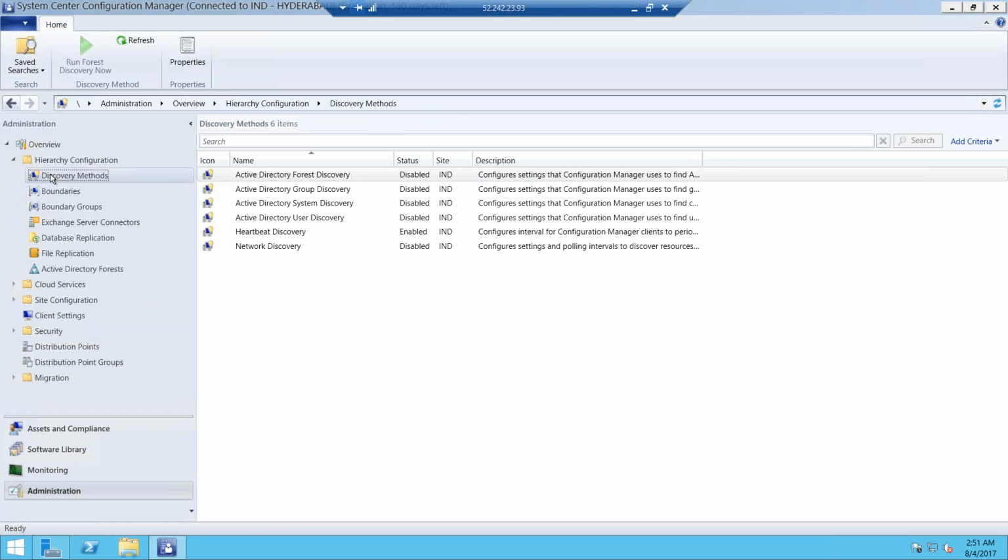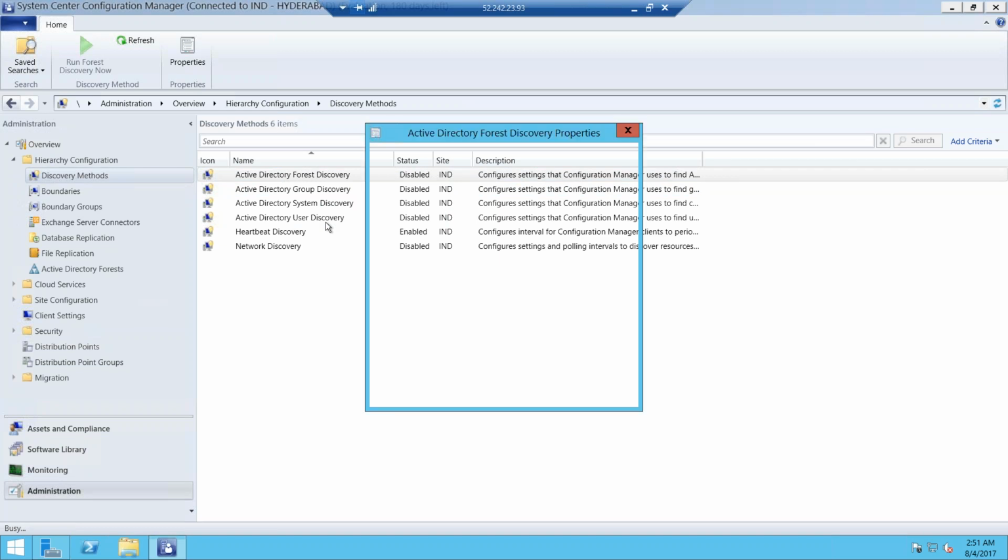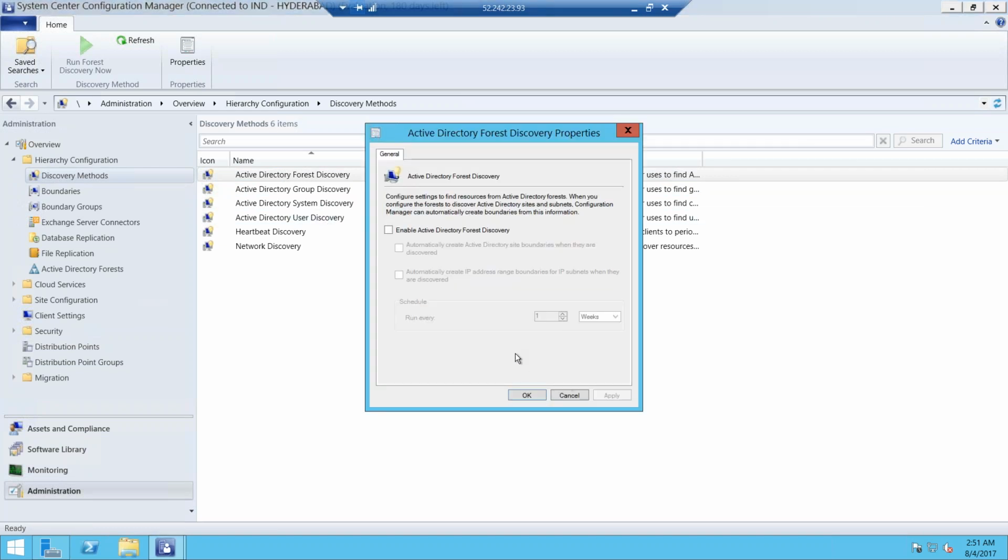Now you see Active Directory forest discovery. What is a forest? It means Pepsi.com. Currently SCCM does not know which is your forest or which is your domain. So we need to enable that one. Right click on Active Directory forest discovery, everyone, and go to properties. We need to inform SCCM that your forest name is Pepsi.com. Okay, it will go out to the network and check the forest. If any forest is available, it will be able to discover it.